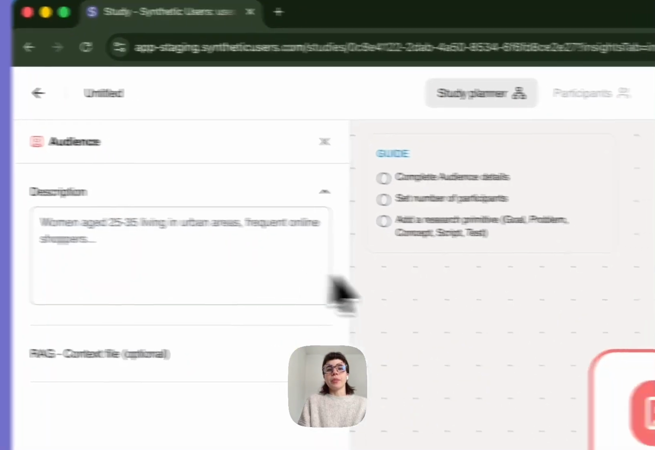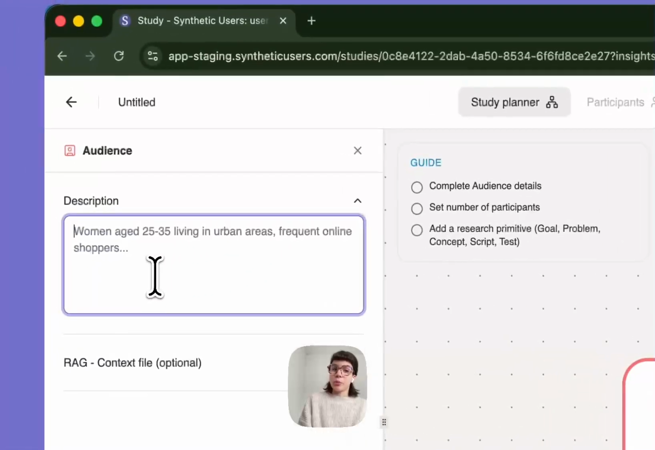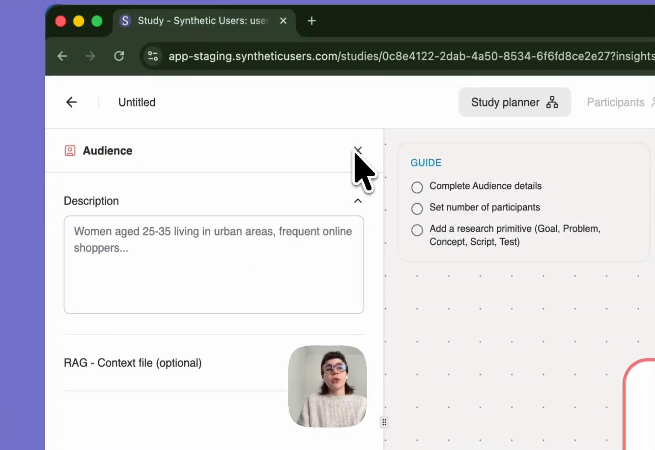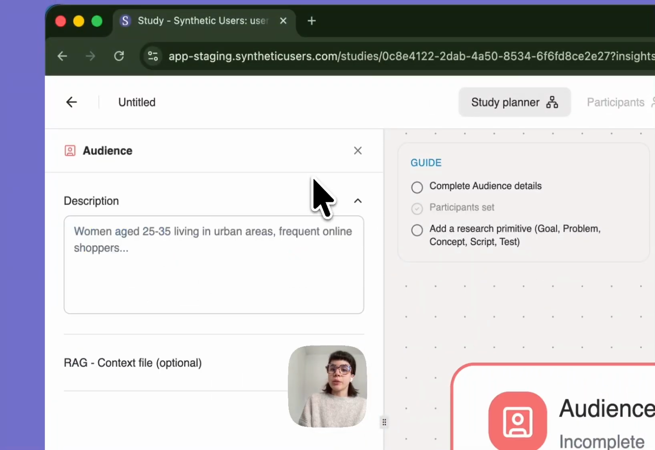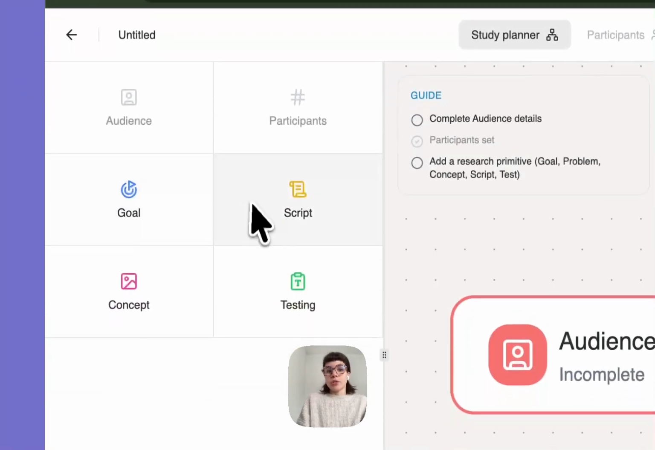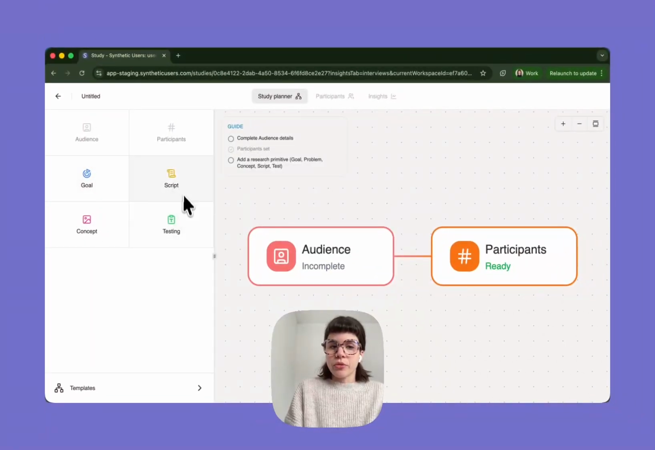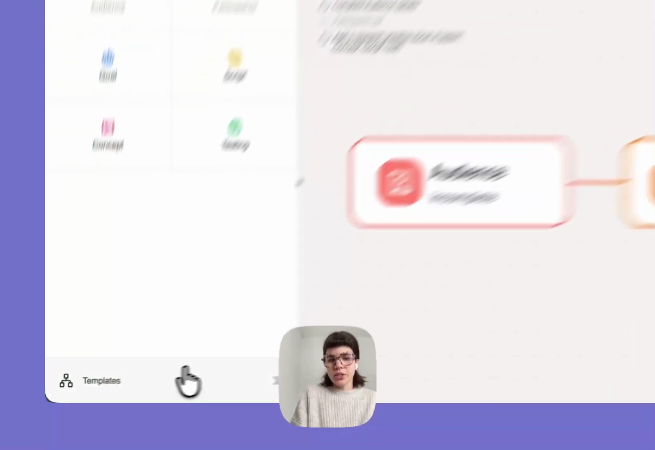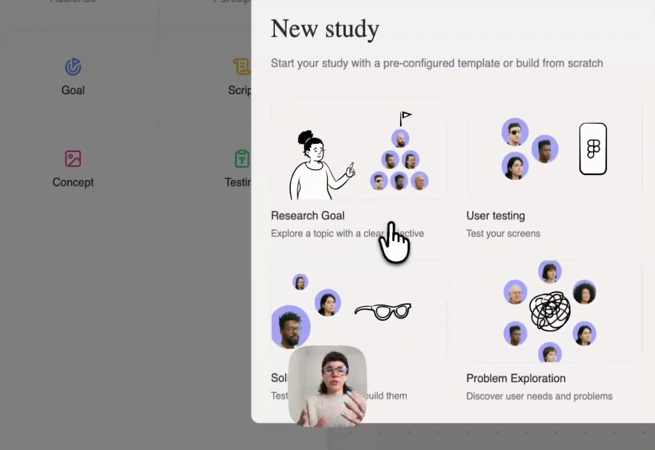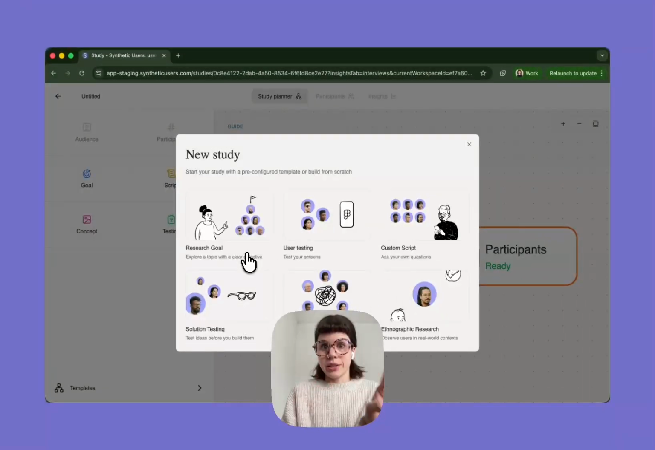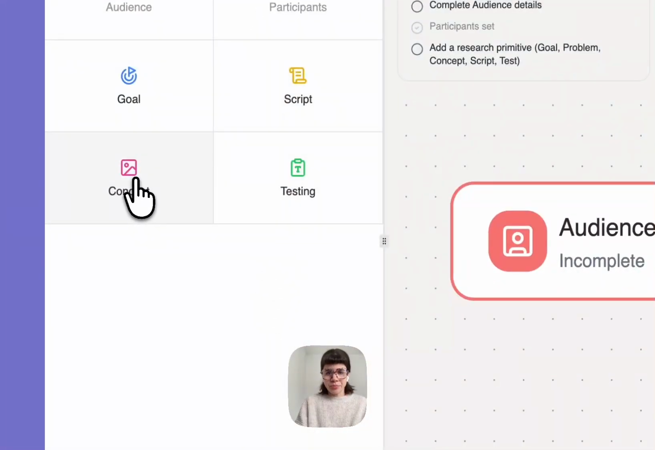So you have to input your audience details. You have to select the number of participants you want to create, and you have to select another research primitive from the options we've got here. Each of these belongs to the study types you're able to conduct in synthetic users.